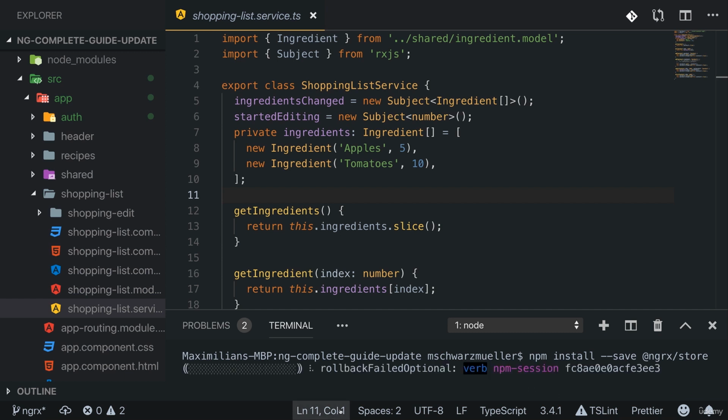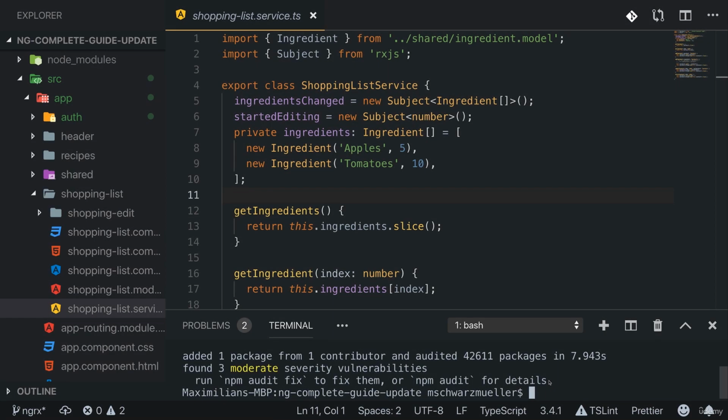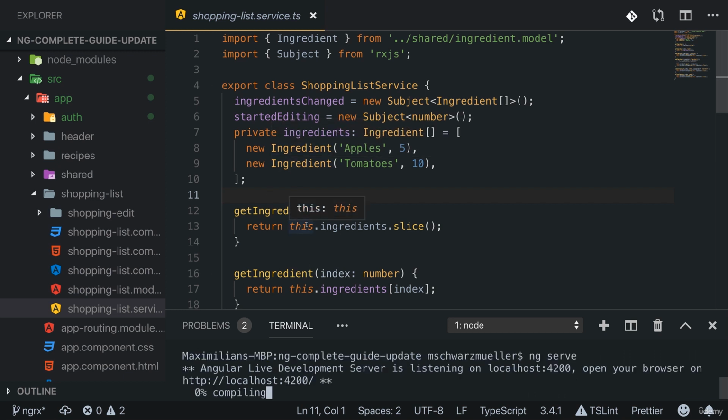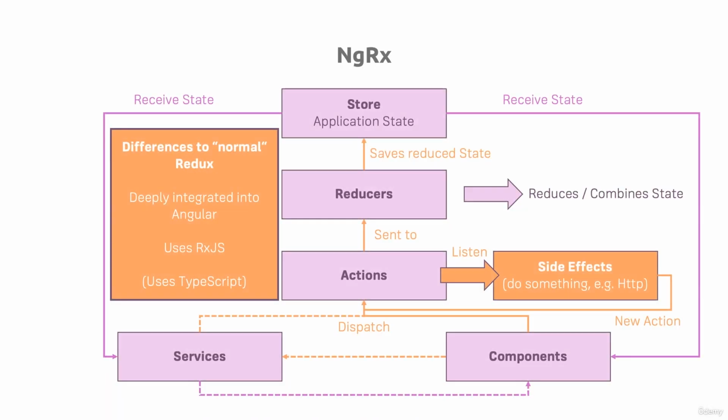So let's now hit enter and let's wait for this installation to complete. With the installation finished, you can restart ng serve to bring your development server back up. And now we can get started adding NGRX. Now, if you recall that slide from earlier, you see that the core parts that we will probably need right now to get started are the store, the reducers, and the actions. Now, store and reducers are tightly coupled together. So let's get started by implementing a reducer.